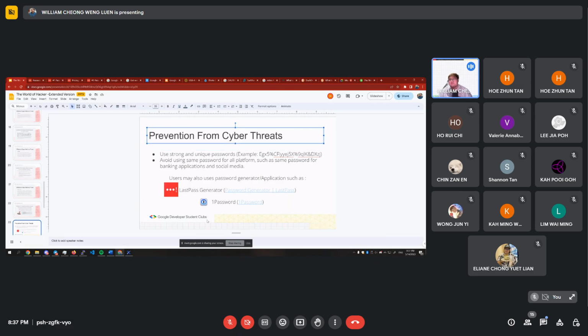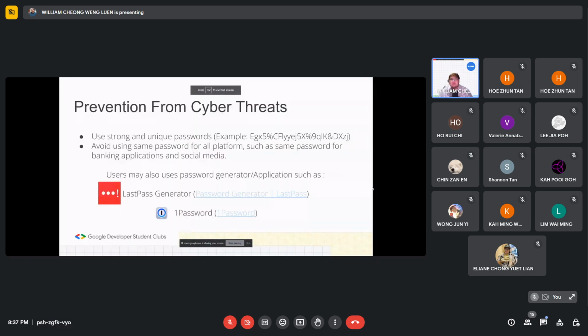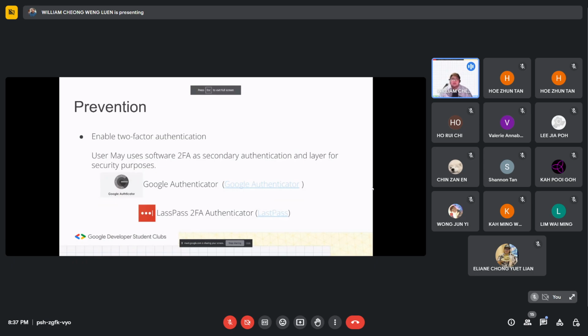So next I will actually talk about prevention, which is also by using two-factor authentication. I believe nowadays, some of you, I don't know if you play games, but the gaming companies such as Ubisoft or Steam have started to use two-factor authentication. But for us, normally we suggest users use software two-factor authentication as a secondary authentication layer for security purposes. Normally, the first one we know is Google Authenticator. It was used by Ubisoft.